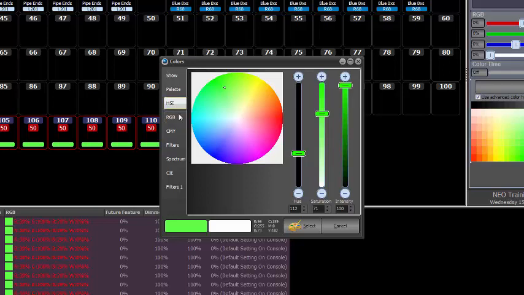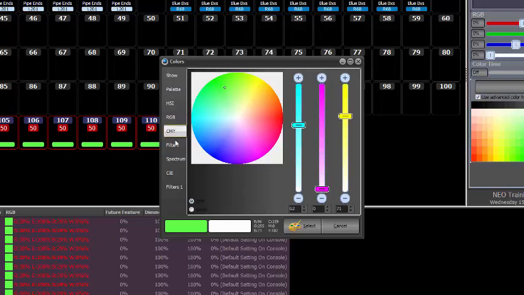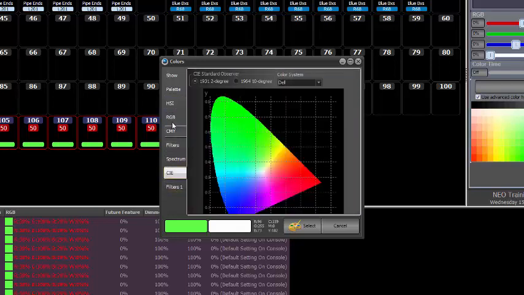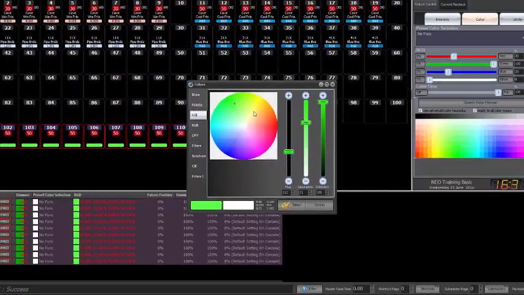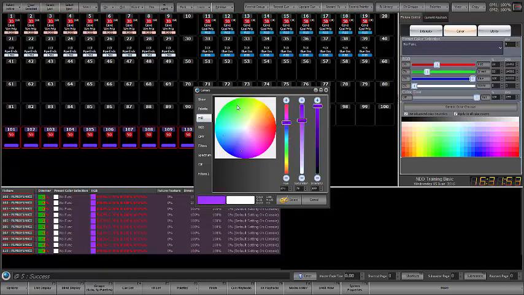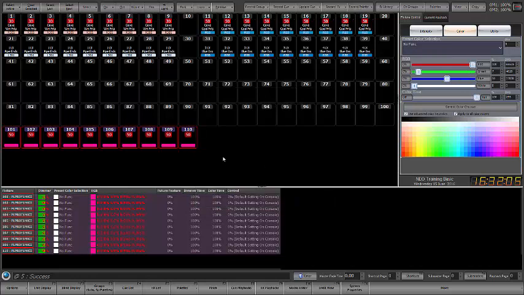HSI for hue, saturation, intensity, RGB, CMY, filters, spectrum. I'm going to go back to, in the CIE gel chart, I'm going to go back to HSI for a minute. You can pick off the color picker or go to your encoders, and I'm manipulating the hue parameter. There's the saturation parameter, and there's the intensity parameter. So all of these are available for you to manipulate color.